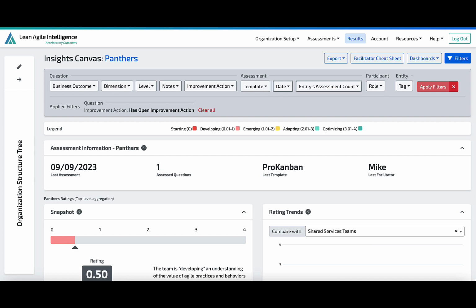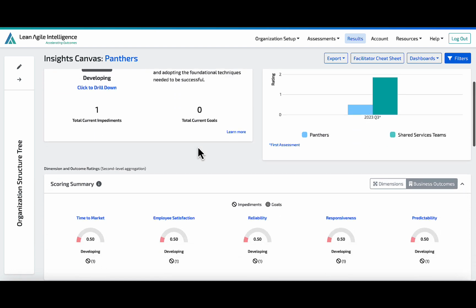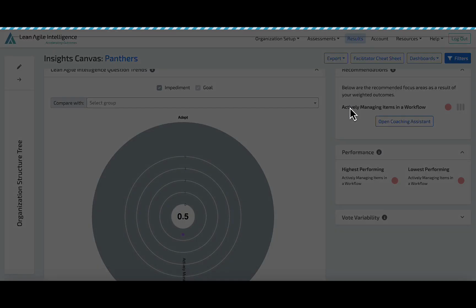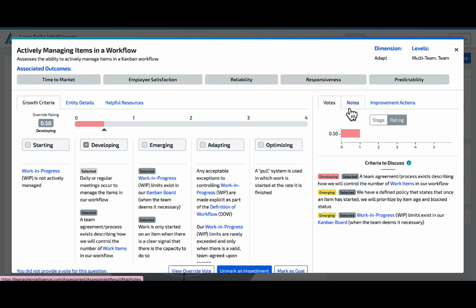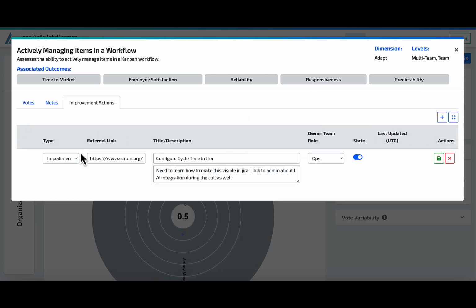The Insight Canvas now displays only the questions with open improvement actions, including the aggregation of data. This comprehensive view shows all open improvement actions, whether the question was marked as a goal or impediment or not. Choose any practice to review and update its improvement action. In edit mode, you are able to change the improvement action type. You can also update external links, title, description, owner team role, and the state of the improvement action.